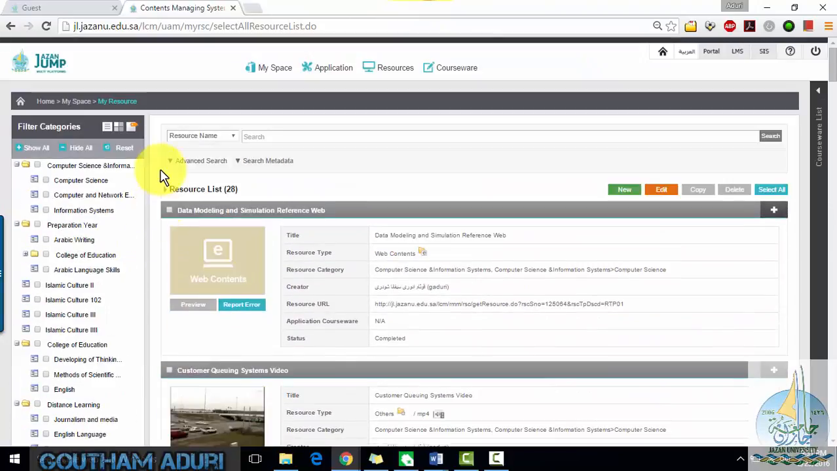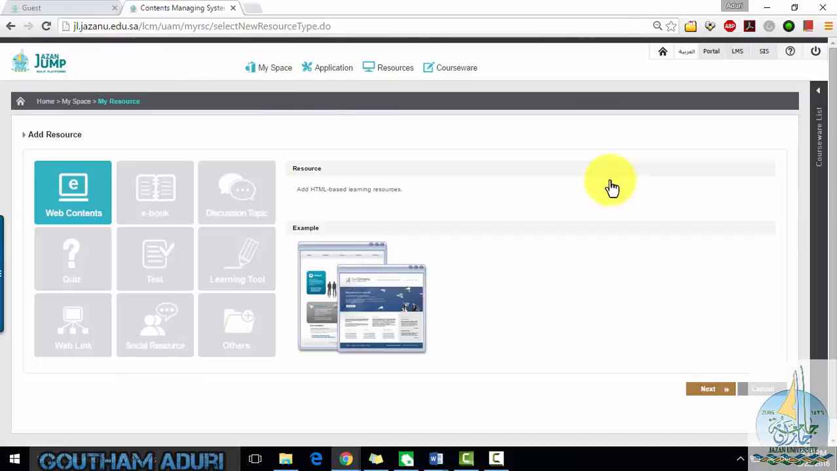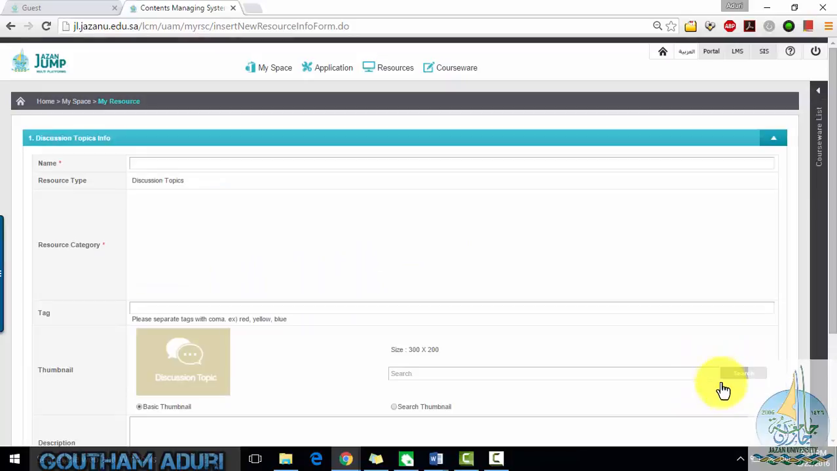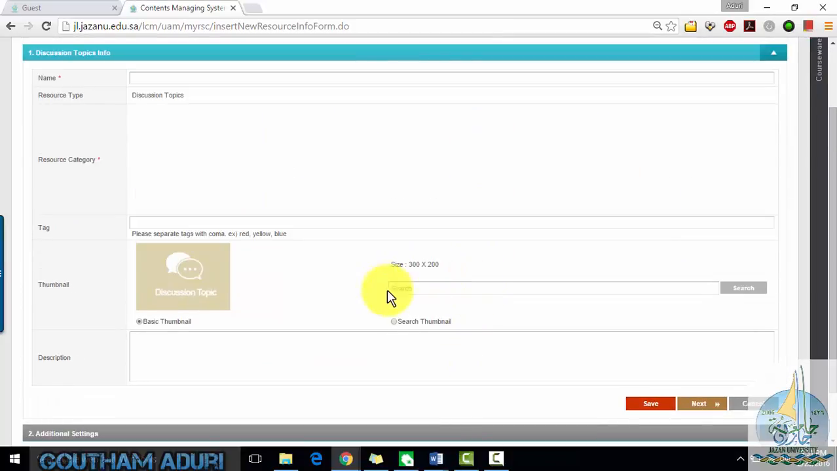And next we will go to adding another resource. Go to My Space, go to add new resource, new. Now, discussion topic. This is like a forum where you want to discuss with your students or anybody that you are sharing this discussion with.